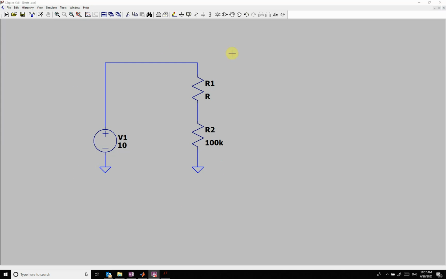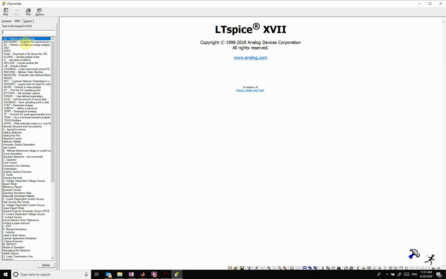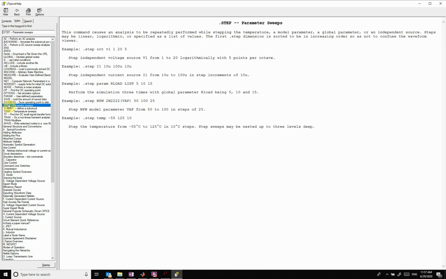Okay, here is a basic voltage divider, and we want to learn how to sweep a parameter in LTspice. So it's called a step. So we're going to come up here to help topics. Let's look at the index. Here is the step. Okay, so it's called a .step parameter sweep.